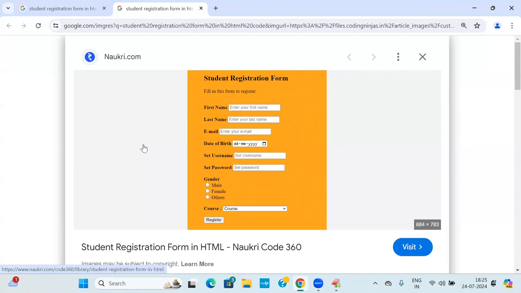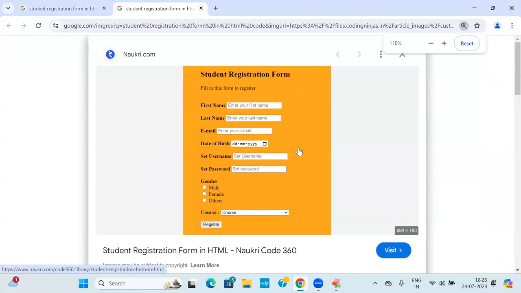For that, code will come automatically. How well you design, automatically code will come. So this is the one student registration form. If we just look into this area: first name, last name, email, date of birth, set username, set password, gender, and course, and register. Are you following? What is this called?